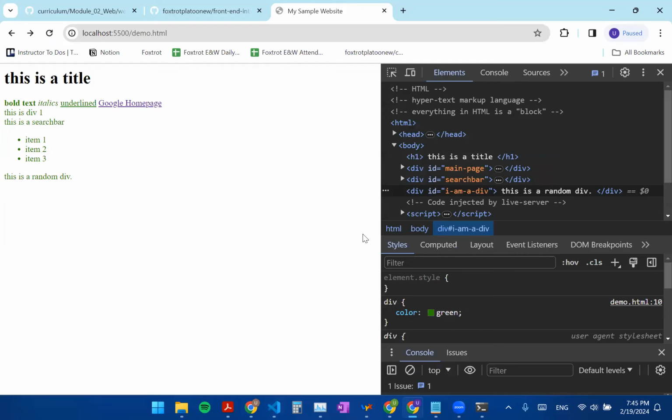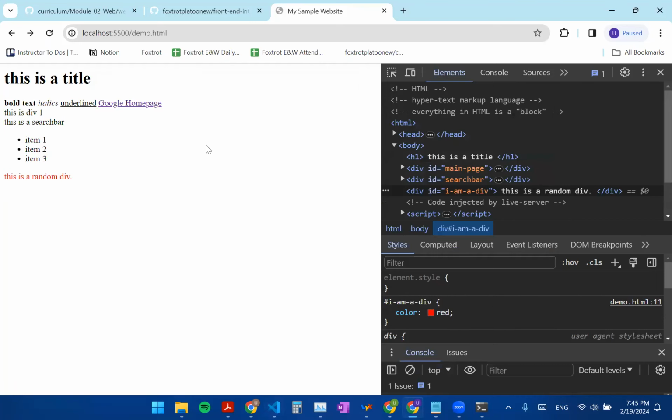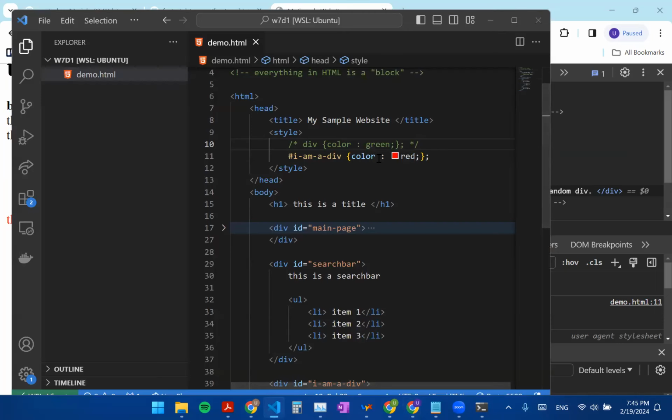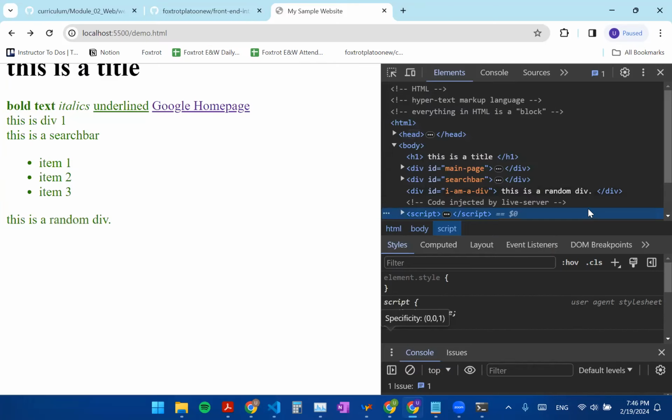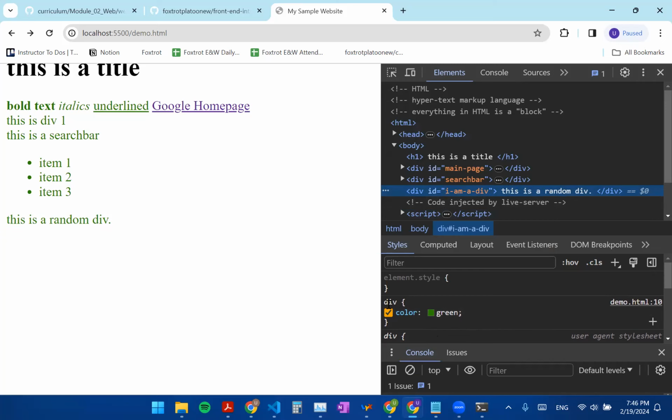So ideally, here, let me comment this out real quick. Now, if we go back here, we've specified that the I am a div ID is going to be colored red. But if I go ahead and uncomment this overall div specification, and we click on I am a div, we'll notice that the div overall color is going to override what we set specifically for an individual element.